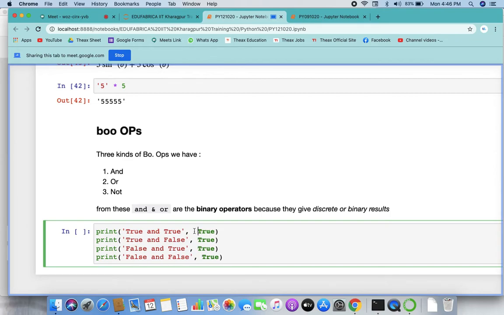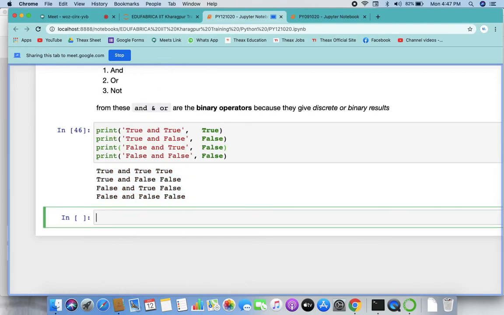So the truth table goes like, anyone knows? True, false. So only one is true and the rest is false. This is the truth table. This is one of the tables.